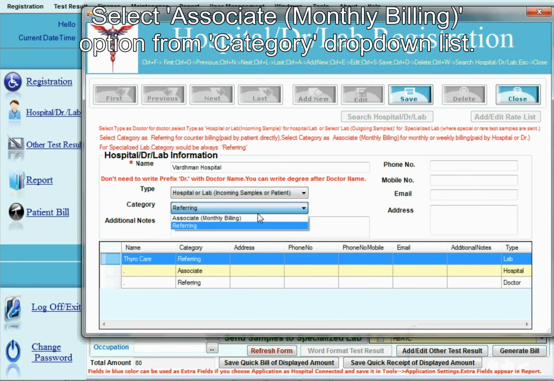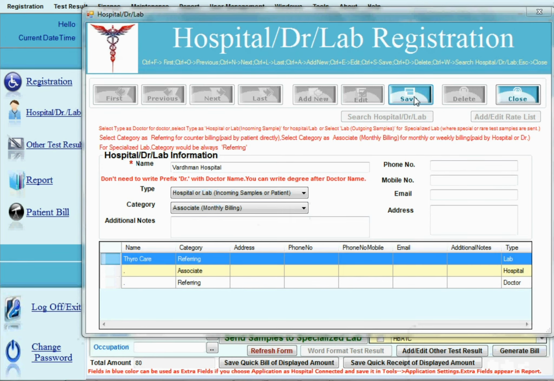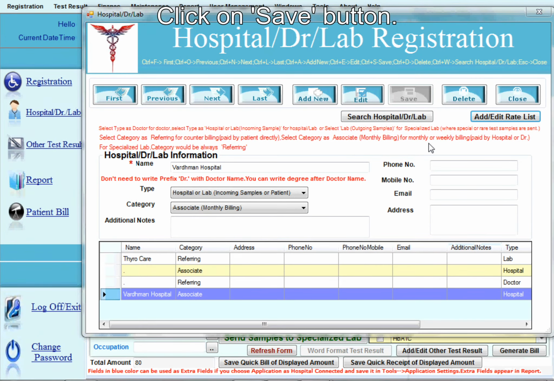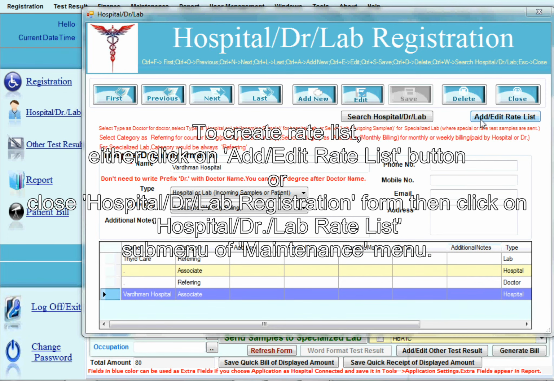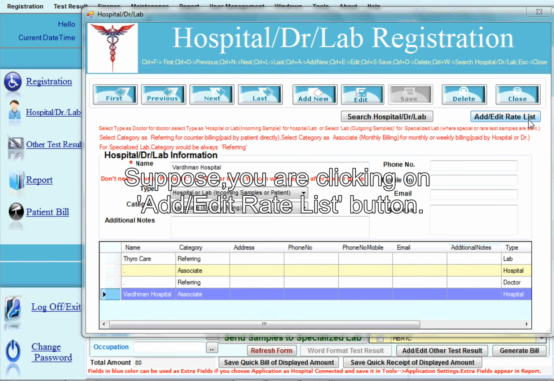Select the associate (monthly billing) option from the category drop down list. Click on the save button. To create a rate list, either click on the Add Edit Rate List button, or close the Hospital Doctor Lab Registration form. Then click on the Hospital DR Lab Rate List submenu of the Maintenance menu. Suppose you are clicking on the Add Edit Rate List button.